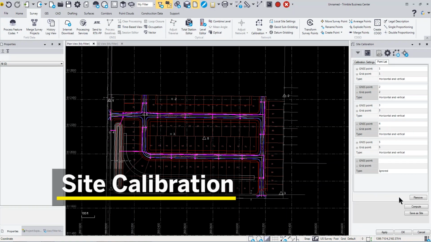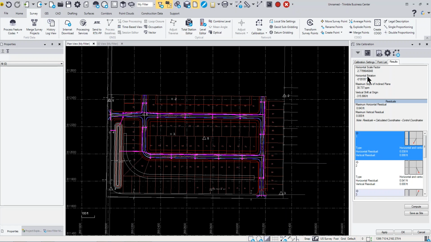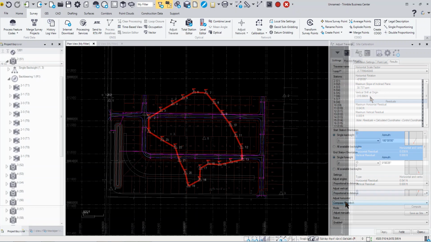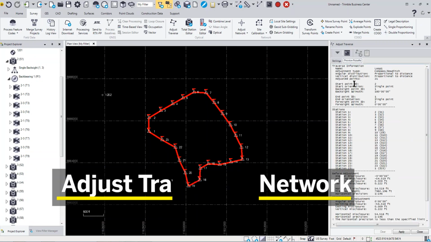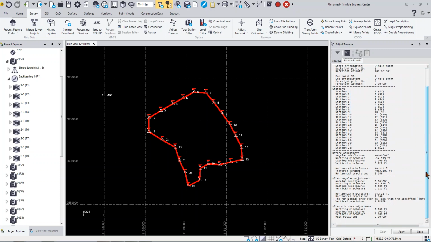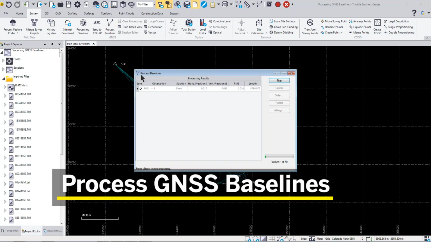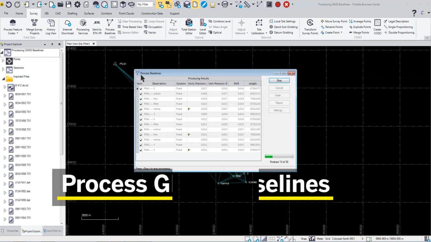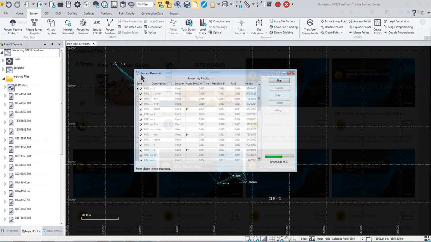In the Survey Intermediate Edition, you can also perform an office site calibration, importing in your control points and your geodetic points to calculate the calibration. You can also import your survey traverse and do a traverse adjustment, whether you want to do a transit or compass rule adjustment. In addition, you can do a network adjustment or least squares. You can also process your survey GNSS baselines. So the Survey Intermediate Edition provides you with all the tools you need to reduce and process your survey data.